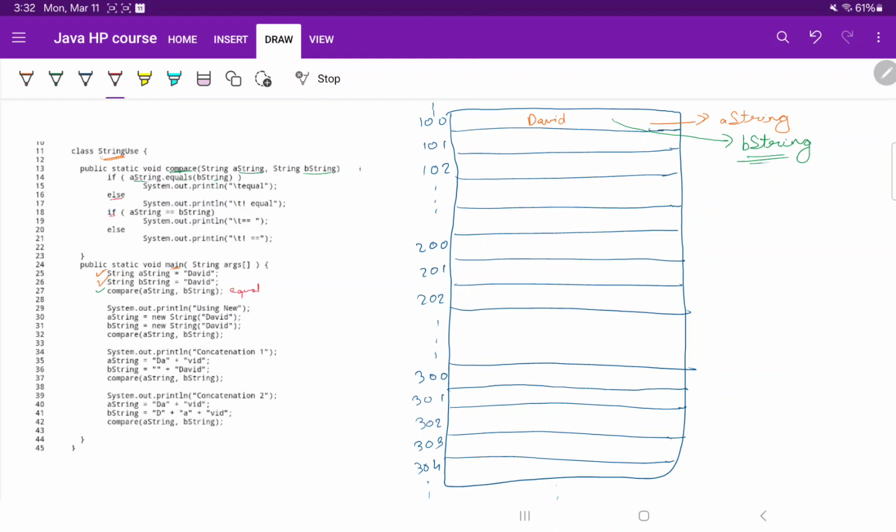Then the if condition is checked, if a string equals to b string, yes, both strings, a string and b string, point to the same address, so therefore this also evaluates to true, and then equal to is printed after a gap of 4 \t. This is a regex character for giving 4 spaces, and then equal to is printed. So essentially the output for this line is equal, and then in the next line there's some spacing, and then equal to.